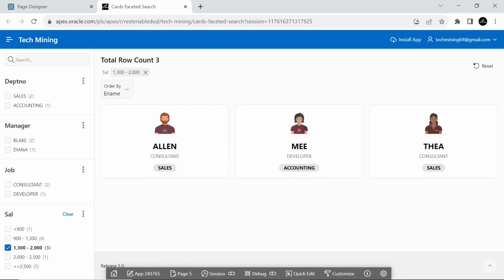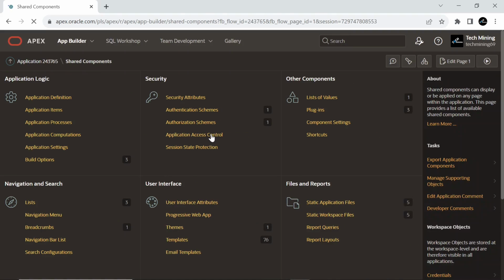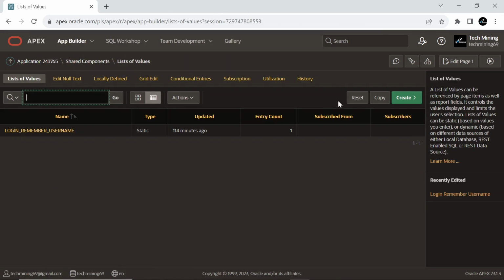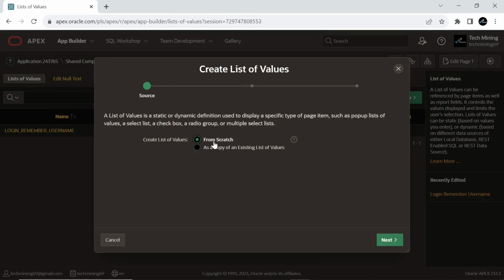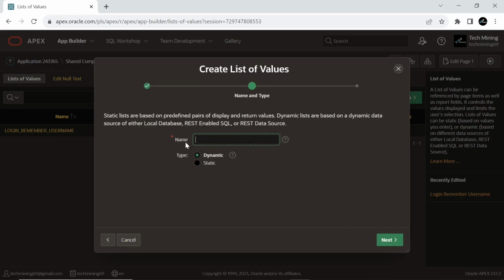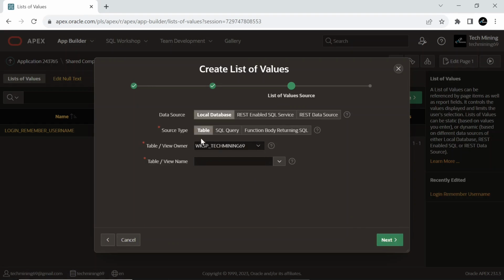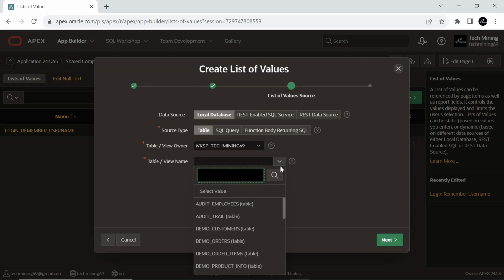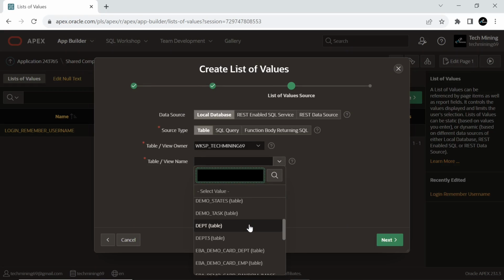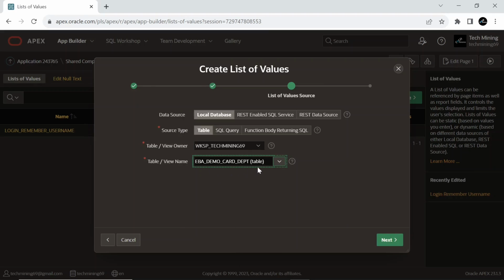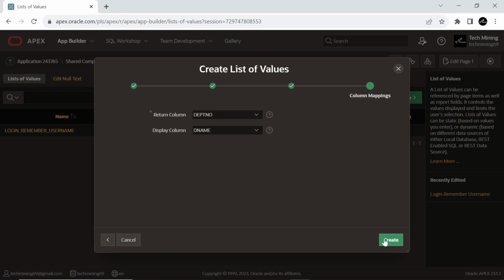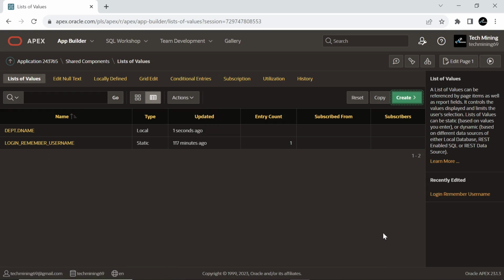Now let's get started. To proceed further, first we have to create two lists of values related to this segment. Execute the following steps. Select the from scratch option. Select the table named EBA Demo Card Department. Make sure this table exists in your database. This table and LOV are related to the department's table in the database. Select the department number and DNAME columns respectively. These columns will be used as the return and display values for your list of values.